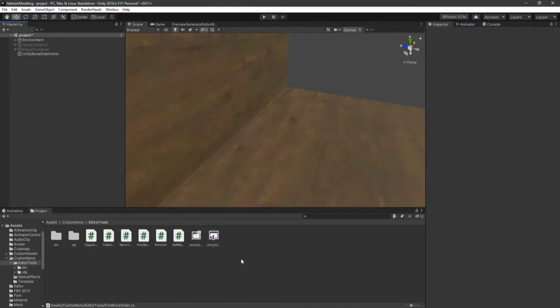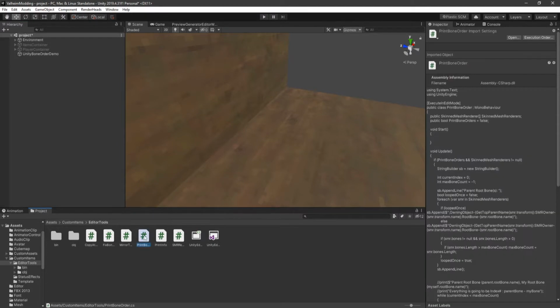Hello, Hugo here. I'm about to show you how you can find the internal bone order of a skinned mesh, reorder the bones visually, and export that into Blender so you can make your own rigged content. So, I've already imported my print bone order script into my project.